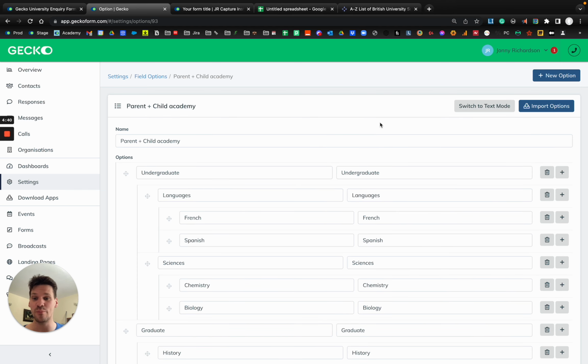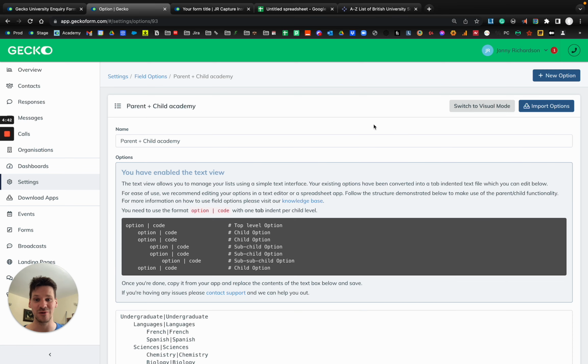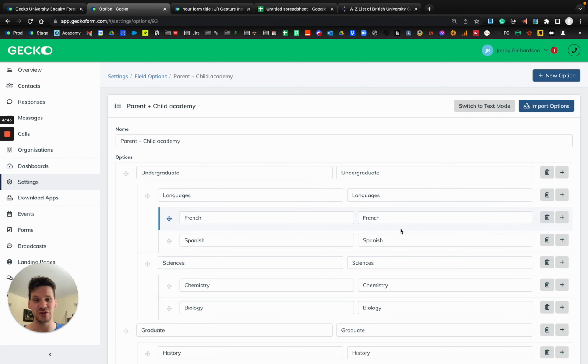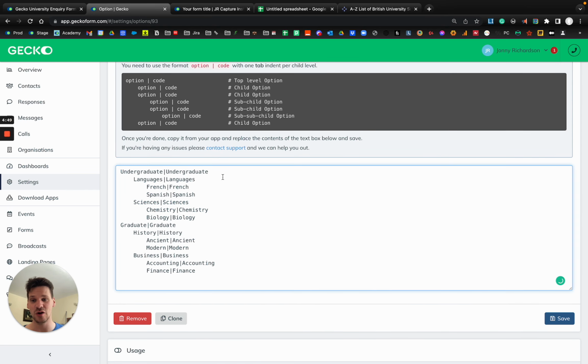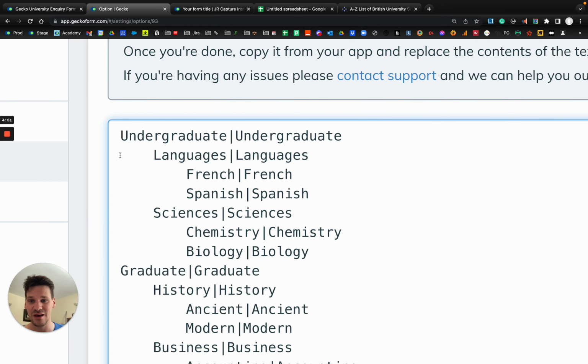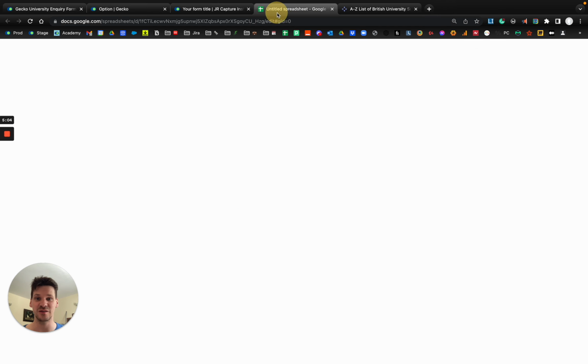You can import these en masse into Gecko. The field options allow you to, rather than creating one by one, switch to text mode and just copy and paste these in. You'll notice that our parent options are nested immediately to the left, but there's a one tab indent to denote when there's a child option. This can be easily done by using a spreadsheet.